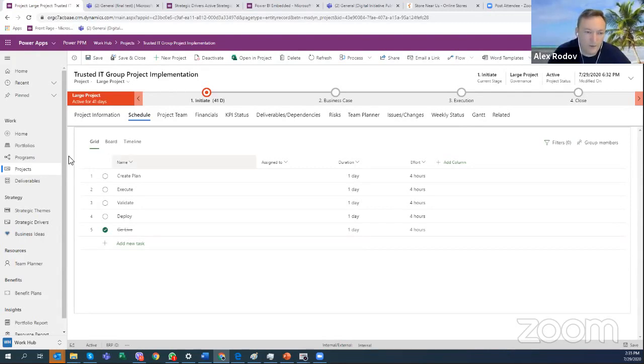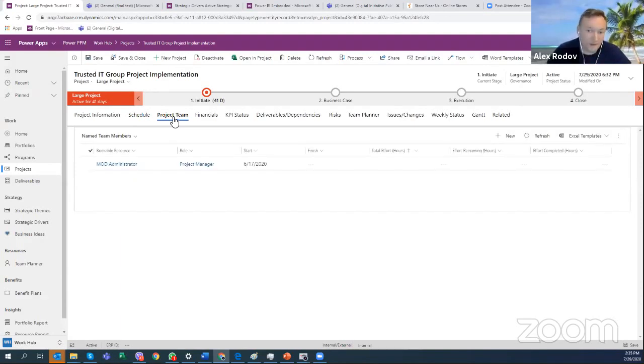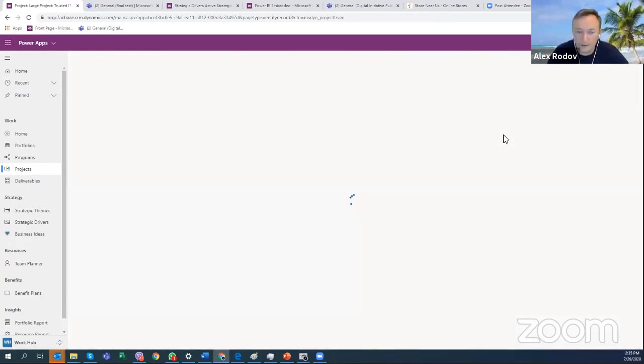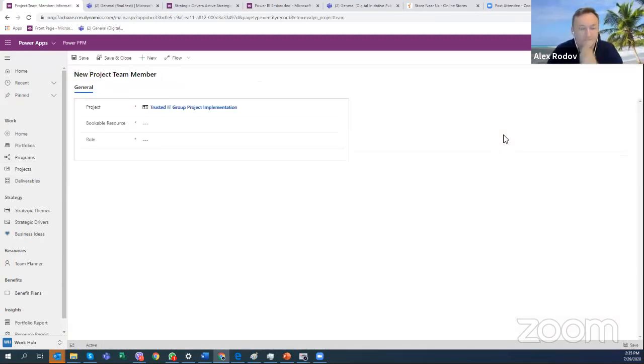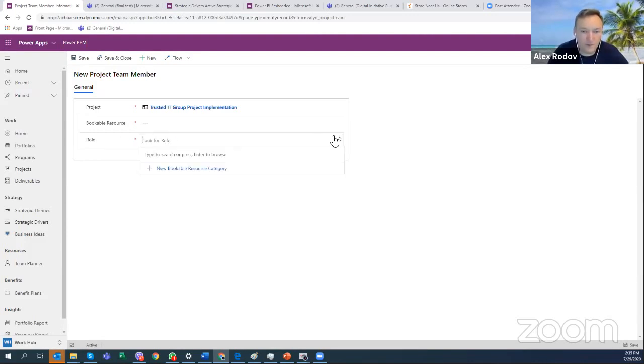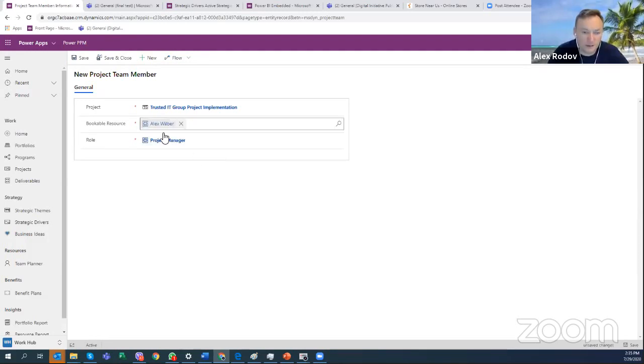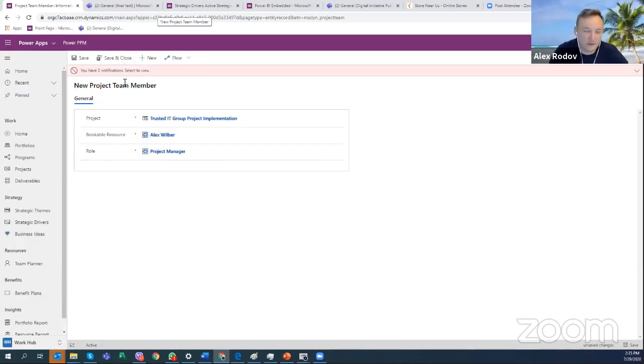All right, so we looked at the project information and the schedule. Now we can look at the team. This is the project team, and this is where we can say who would like to work on the project. You can just add the team members here. Very simply, add a new project team member, bookable resource, and the role. We can pick it up. Say this is the project manager, Alex Robert, in the project manager role. Save and close. That's it. Very, very simple.